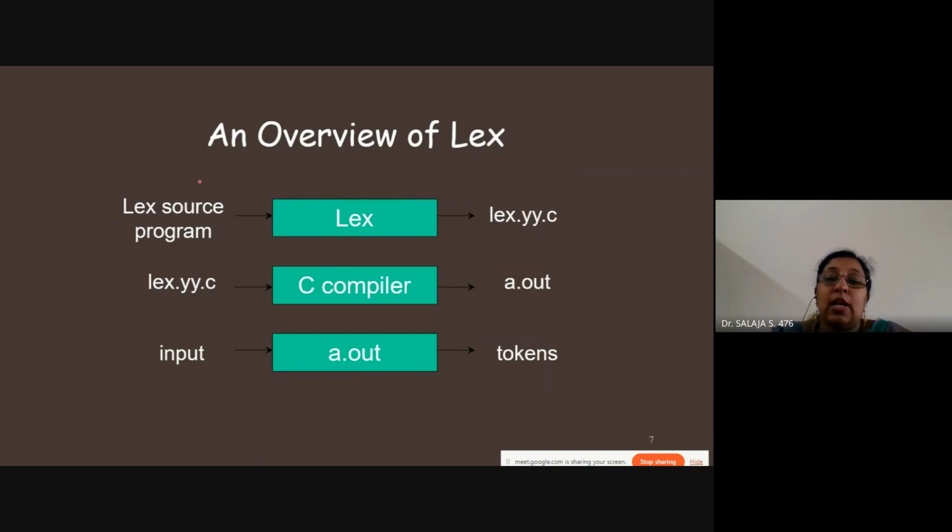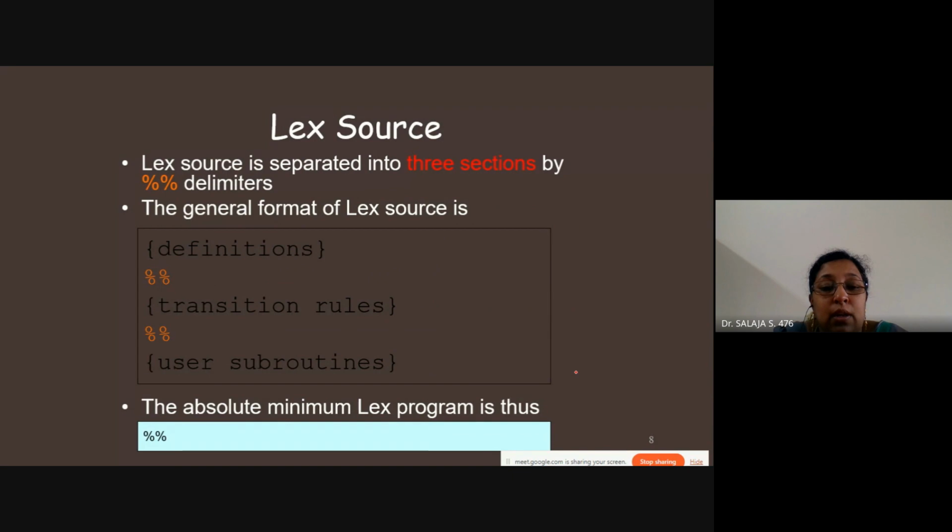Okay, so you have the Lex program. For example, let me take it as sample.l. Sample.l is a Lex program which I give as input to the Lex compiler. Whatever name the Lex program has, it gets converted to lex.yy.c. And this lex.yy.c will be given to a C compiler, and you have the output. Now, when you execute a.out, you can give a series of input for which a series of tokens would be generated. Fine.